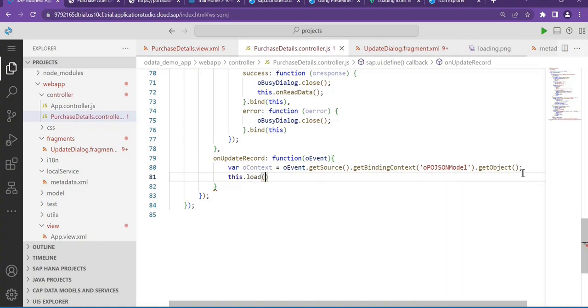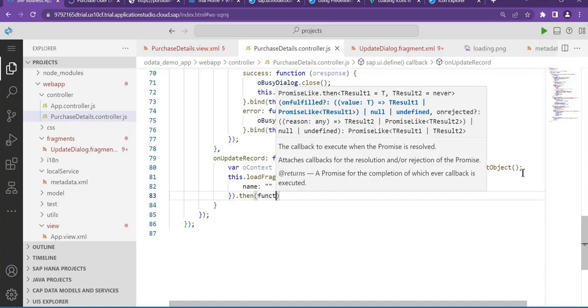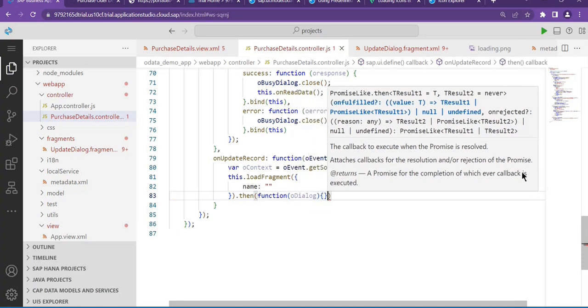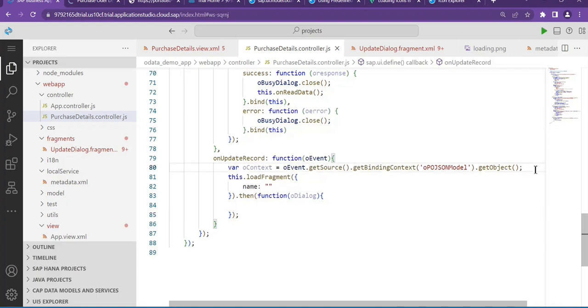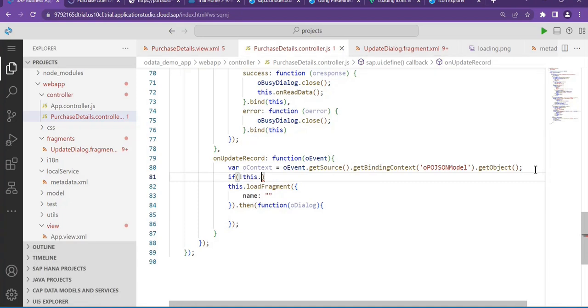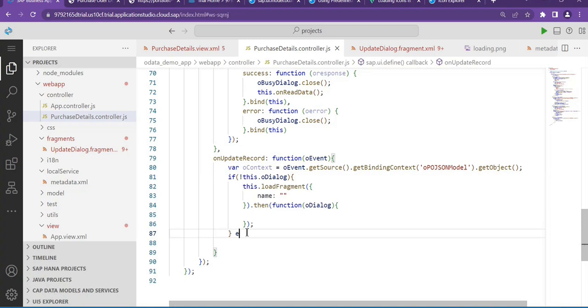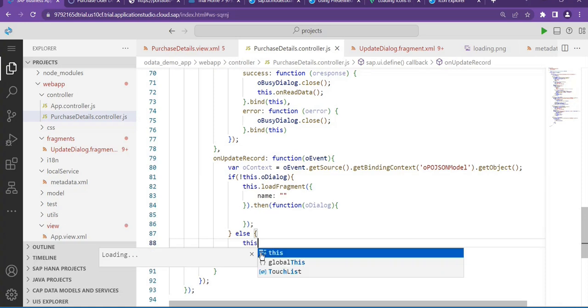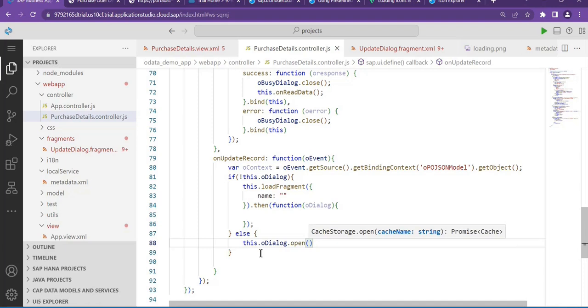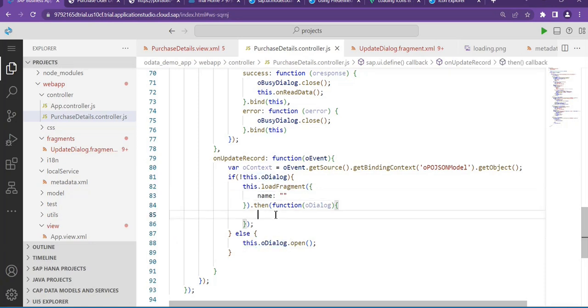First of all, a fragment can be opened using load fragment. And inside we can provide the path. And last would be then, which is a callback function, which will receive the dialog. OK, and I don't want it to load every time. So I'll add not this dot o dialog. I'll add this code in if, else it should directly open this dot o dialog dot open. But for that we have to store the reference of o dialog into this dot o dialog.